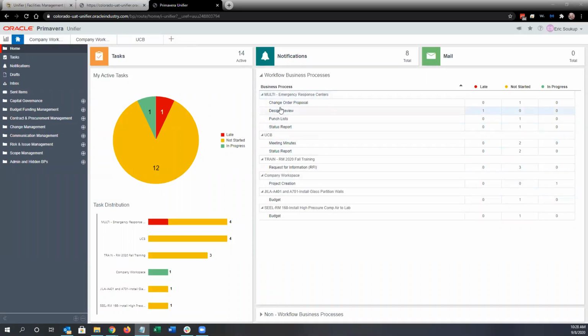But this will only list projects that you have tasks for. This is not going to list all of your projects. This pie chart and bar chart down below is just a different representation of the same information. How many tasks do you have? What is their status? And then down below, in which project is that task?